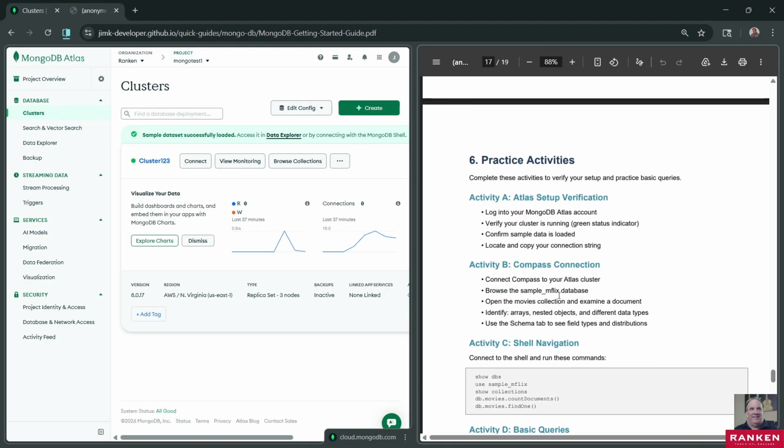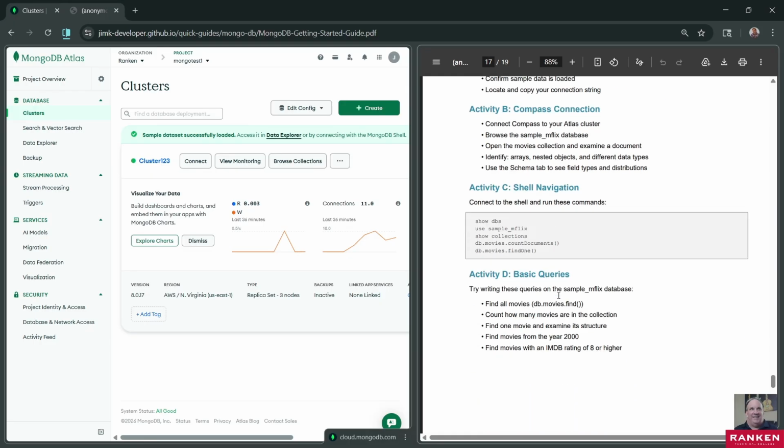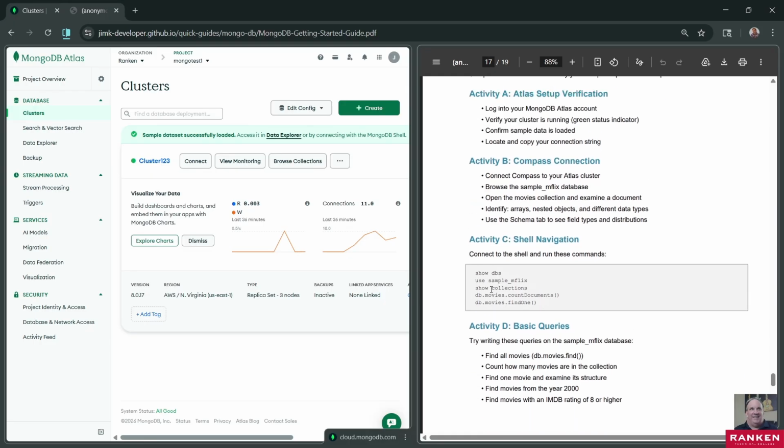Okay, so down here in our Getting Started document, we've got show dbs, use sample_mflix, show collections. So this is how you see what all databases you have. This is what you use to use a certain database. For collections, you go show collections. That'll show all the collections in your database that you're using.